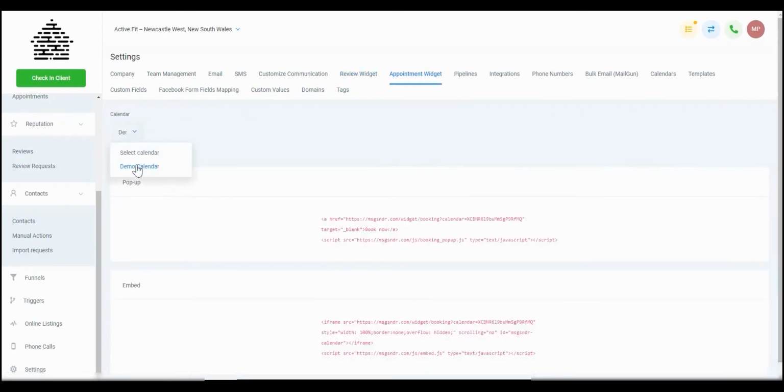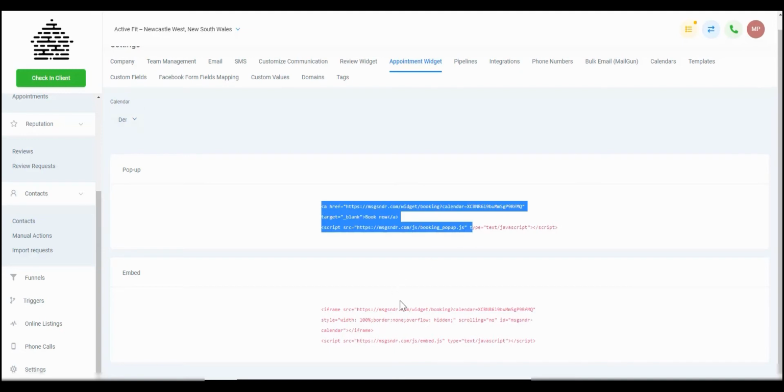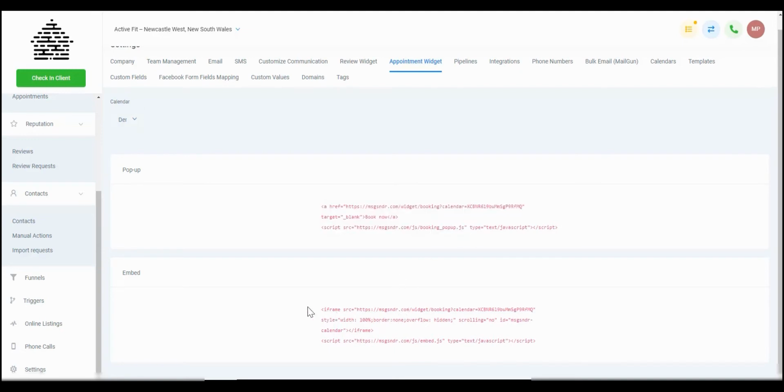Once you've created calendars, you can select the calendar here. And if you need to grab the code to embed that as a pop-up or embed the calendar to be able to be seen on a particular web page, this is where you do that. Now, if you're using the built-in funnel builder, you won't need to do that because you can just embed the calendar via a calendar embed. But if you are putting this on your own separate website, then this is where you get that code.